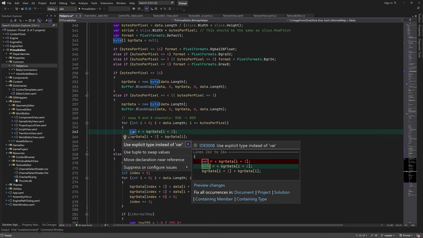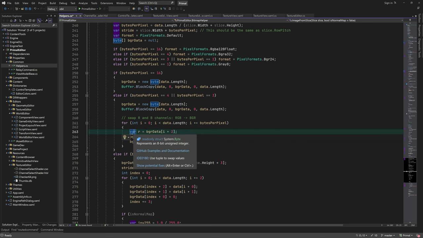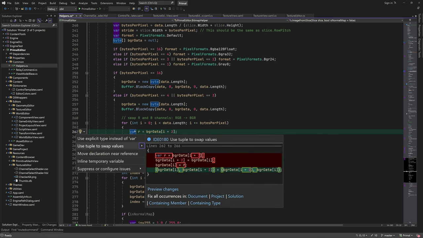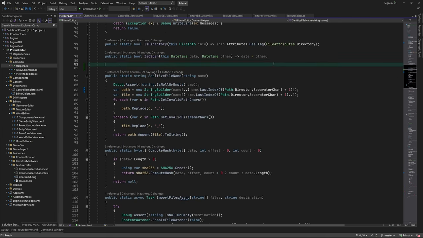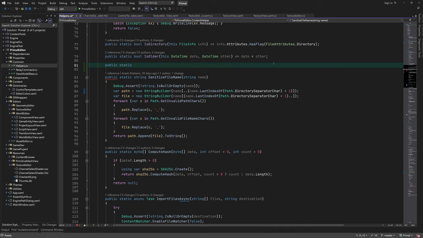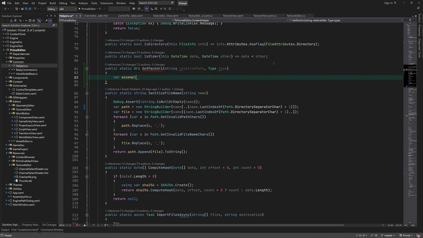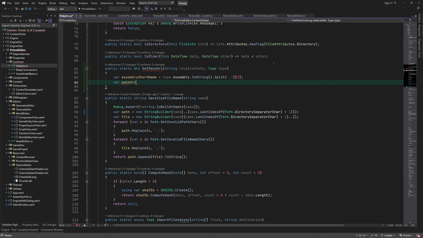Now this one's actually interesting. It uses a tuple to swap values, which eliminates the use of a temporary variable. Okay, that's all of them. Now I need a function that returns the URI of a resource given its relative path and its type. It's just a thing that we have been typing in our XAML code all the time, but now it generates the path programmatically.